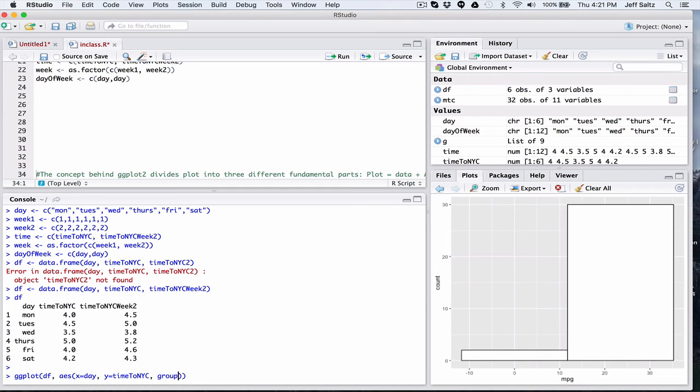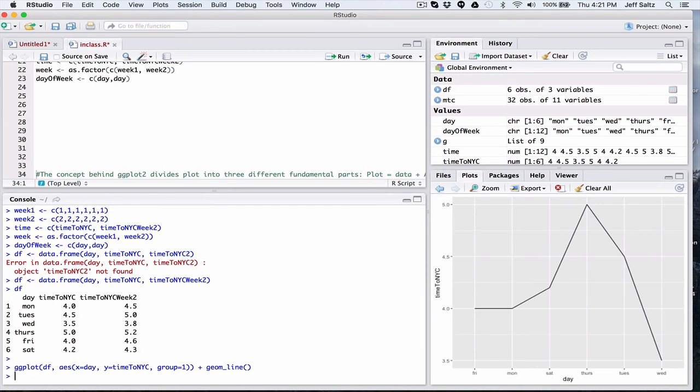And we'll have group equals 1. So what we have here is a simple line of just the first week, because that's what it is, time to New York City. We could have done it as any kind of graph, but here we did it as a line chart.